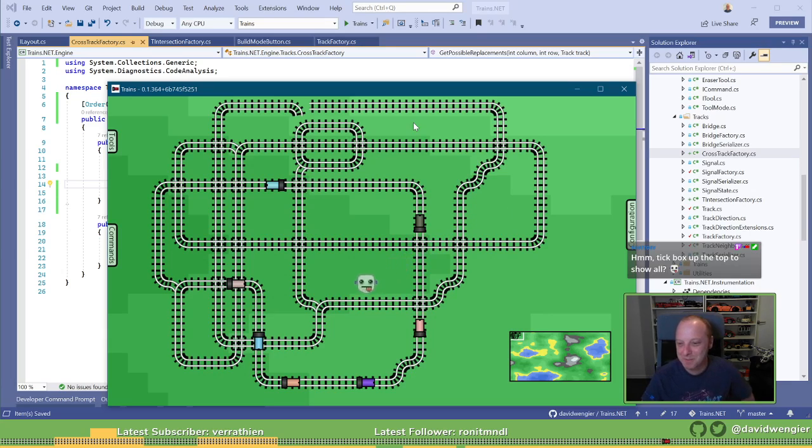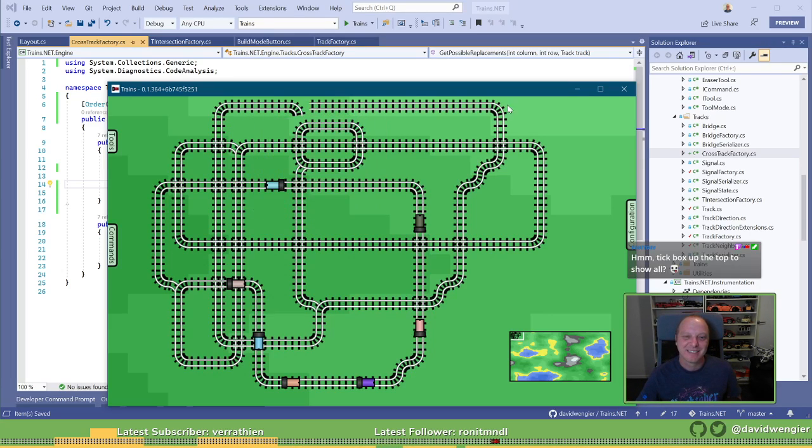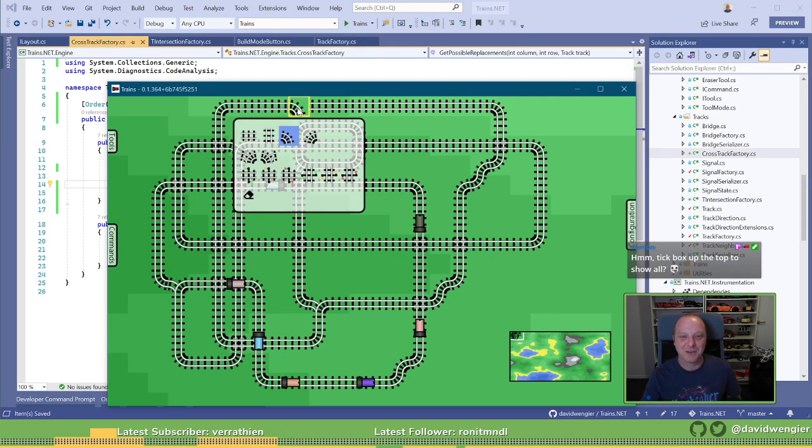Tick box up the top to show all. Oh, that's... Well... Yeah, I mean, you could have an advanced mode, but then is this tool not already advanced? I feel like there's this thing where you can either have an invalid track or you can't. And if you can have an invalid track, why is there only certain tracks you can make invalid?